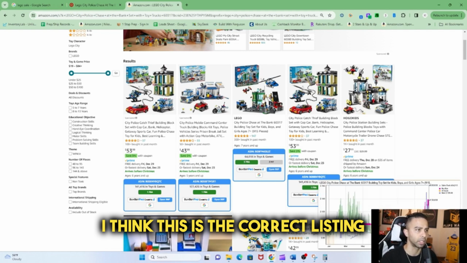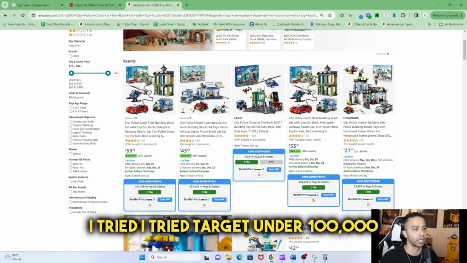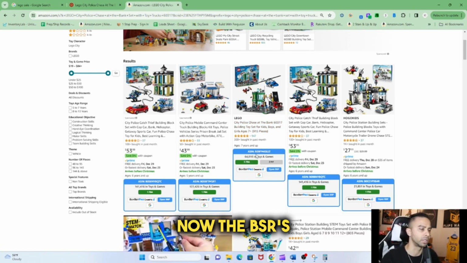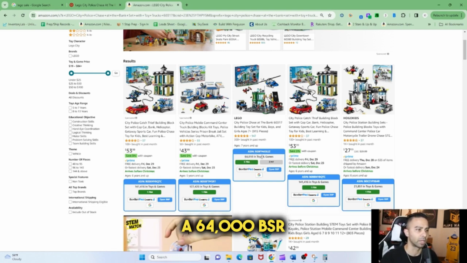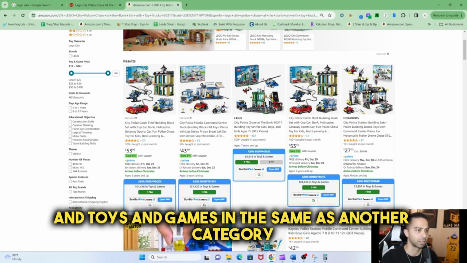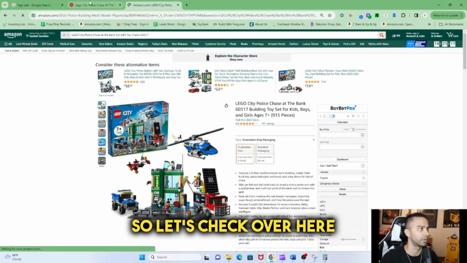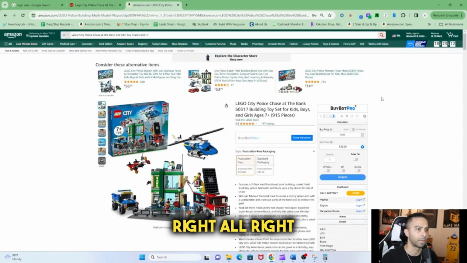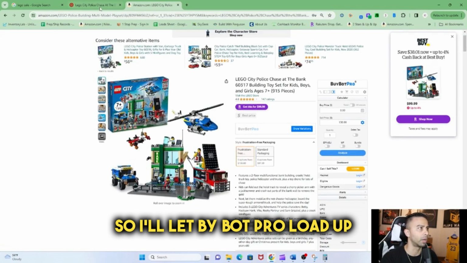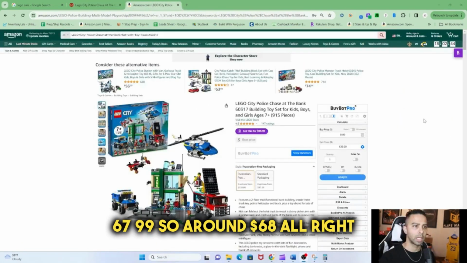So this one right here, I think this is the correct listing. This sales velocity is pretty low. It's low enough. I try to target under 100,000. Now the BSR differs as far as the sales velocity per category. A 64,000 BSR in toys and games isn't the same as another category, right? So this is the listing, I believe. So let's check over here. Same picture, same number, right? All right. So I'll let BuyBot Pro load up. $67.99, so around $68.